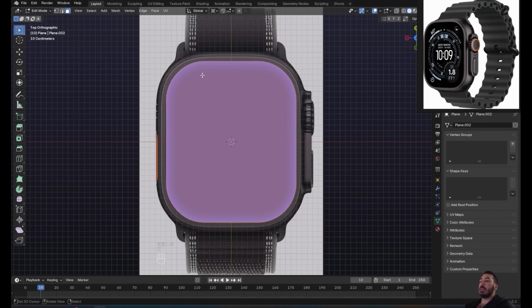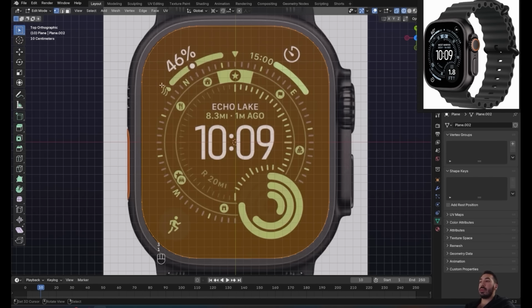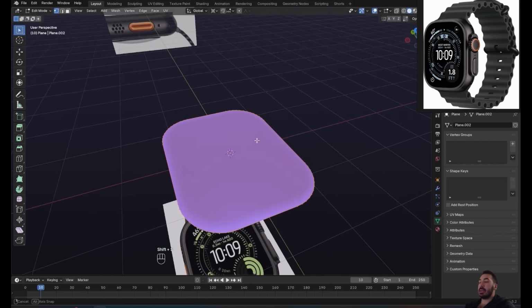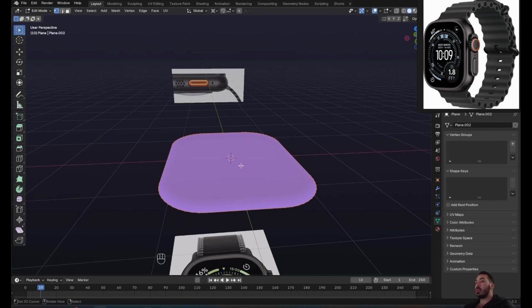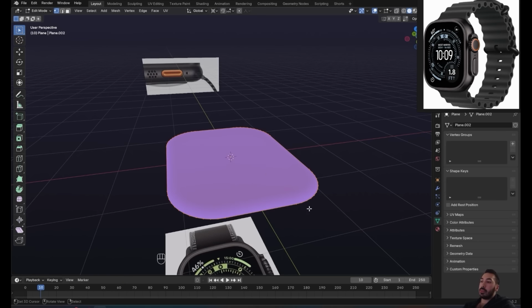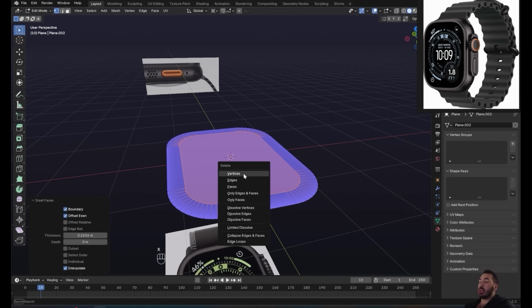And by the way, if you want to keep good topology, then you probably don't want to have an n-gon here. This might be a problem because later on we're going to use a subdivision surface modifier, and anytime you use a subdivision surface modifier, you definitely don't want to have n-gons because it's going to mess everything up. So instead we're going to inset this and delete vertices on the inside.